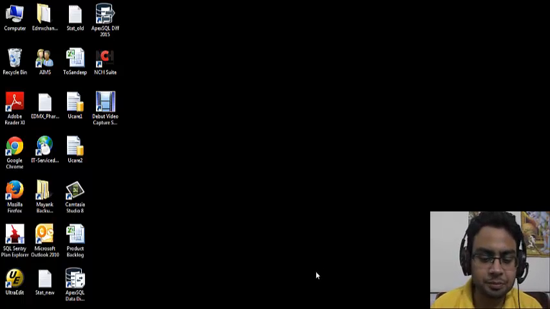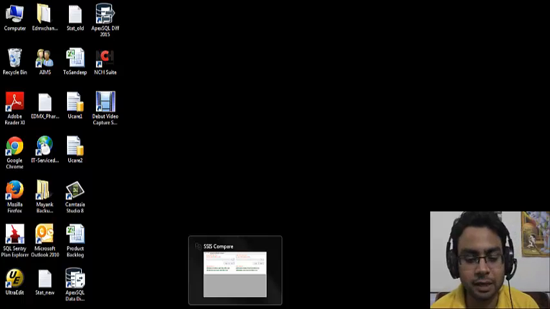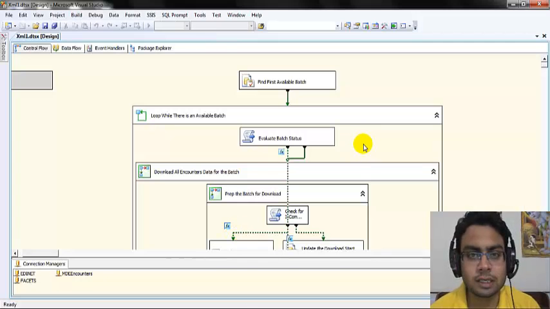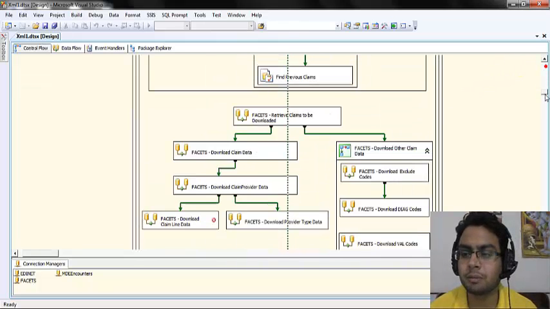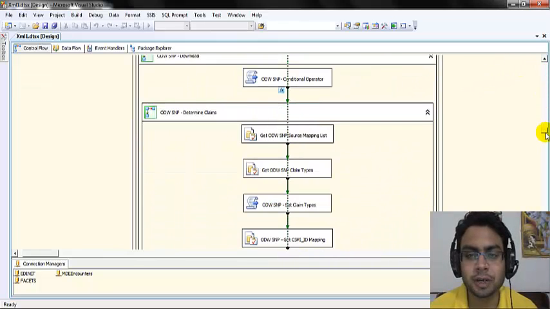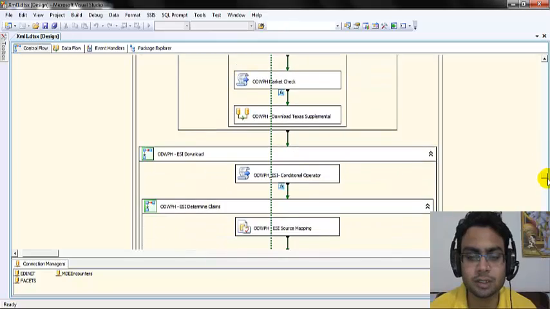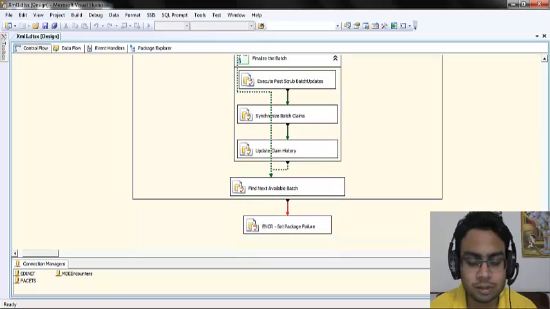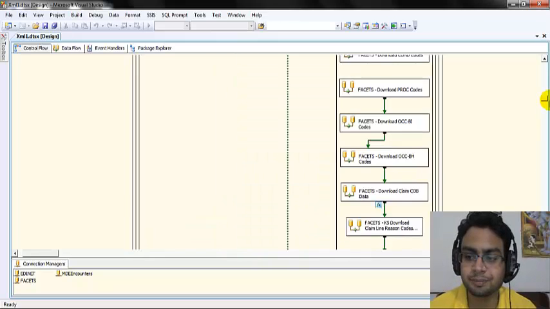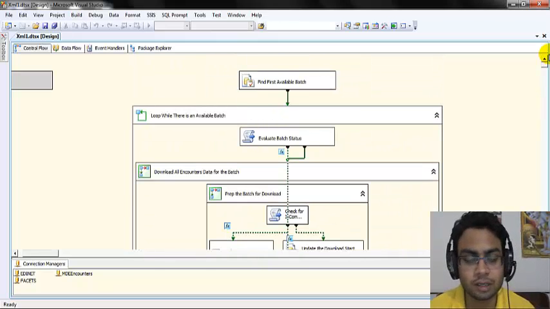So I'll open a sample SSIS package. This is one SSIS package that we deal with, a pretty big package. You see so many tasks, so many DFTs, sequence containers, for each loops, for loops. This is how an actual SSIS package looks.